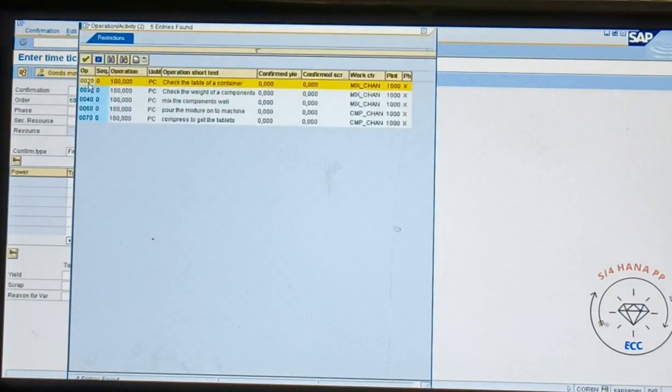0010 was operation. So 20 was phase, 30 was phase, and 40 was phase. Again, 50 was the operation, so 50 is not getting displayed here. The 60 and 70 were phases here. So only the phases are displayed, not the operation. 0050 was operation, so it is not displayed here.